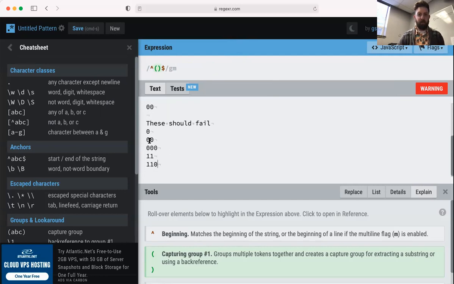And then things that should fail were what? Double 2 or double 1 obviously is going to fail. Anything that has 2 1s in it. Maybe I have an odd number of zeros with a 1, and then maybe just an odd number of zeros. All right, so I kept everything else.